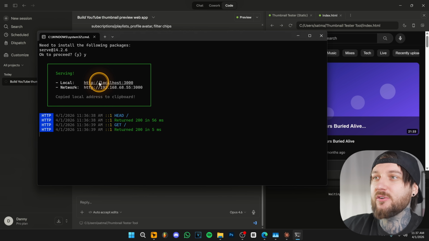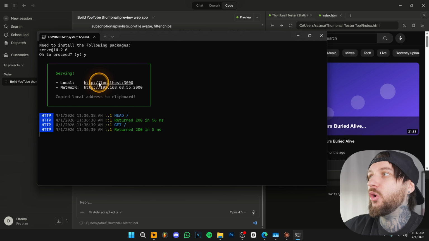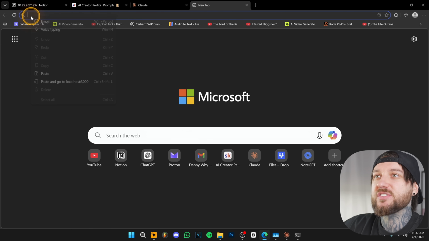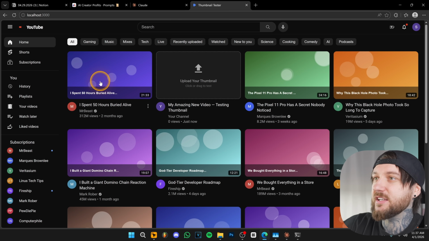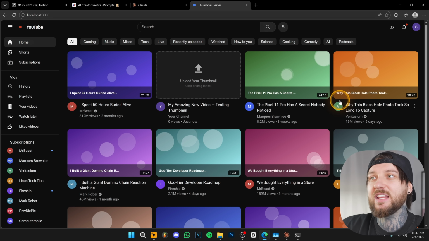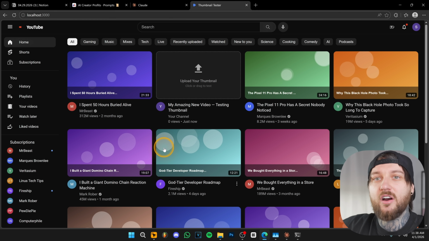If you click on this link over here, it's going to copy, and then you can open a new browser tab like this. And over here, just paste this link. If you go to this link, this is your own thumbnail tester tool. And as I said in the beginning, it's not going to be perfect. As you can see, there are a bunch of bugs.